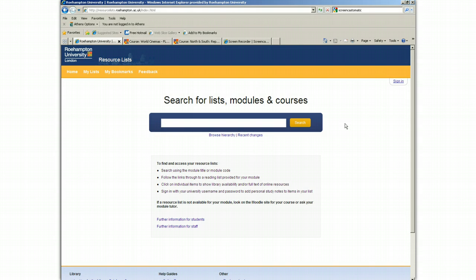This is an introduction to resource lists, the new reading list software introduced by the university in the autumn semester. And this is the home page for the system. Let's have a look first of all at the URL, which is resourcelists.roehampton.ac.uk. Now let's have a look at the information on the rest of the page, beginning with the toolbar.